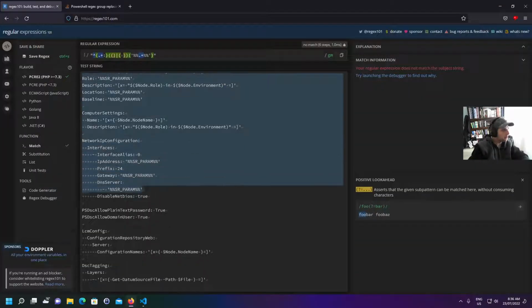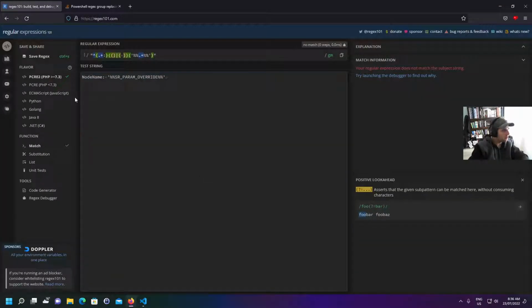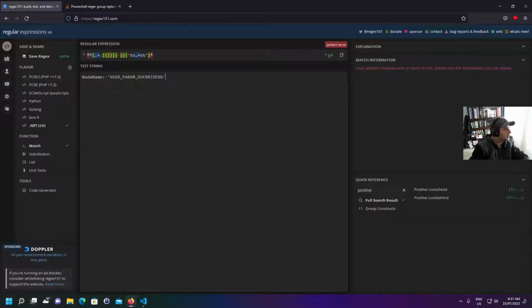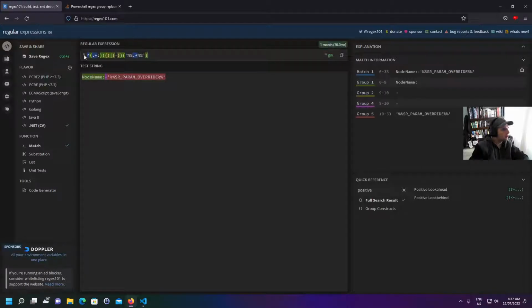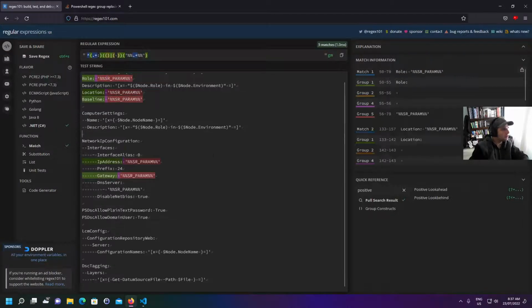So if I really get rid of that, you can see that that doesn't work. Why doesn't that work? .NET. Ah, because I've got... Okay, now it's matching. Okay, so that matches all those items.